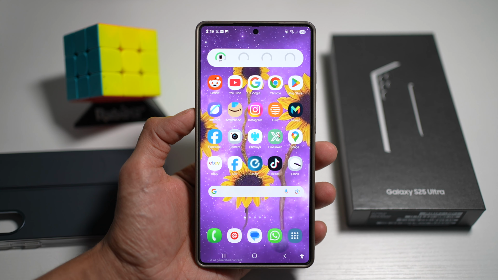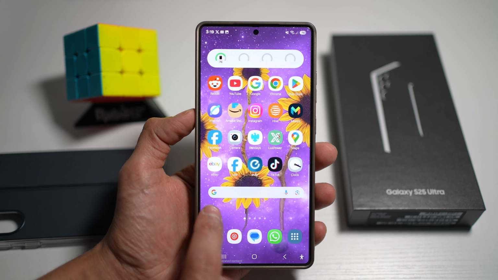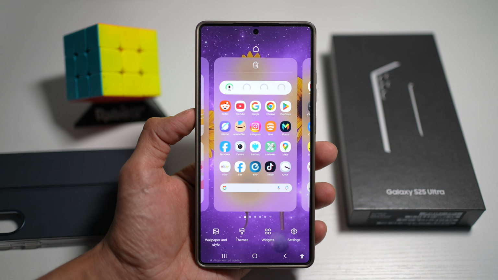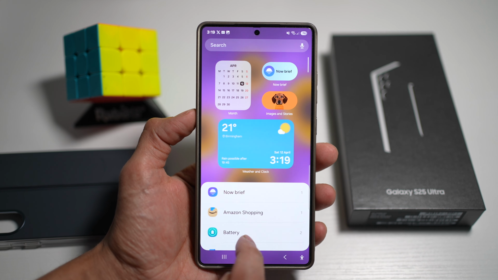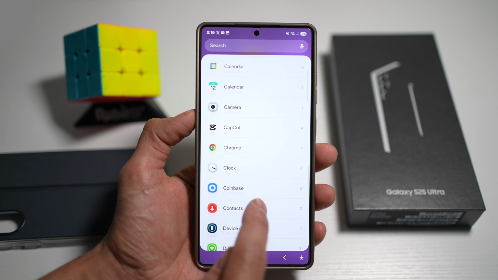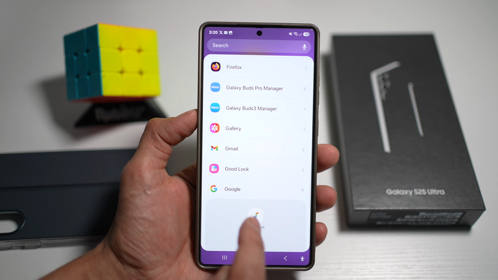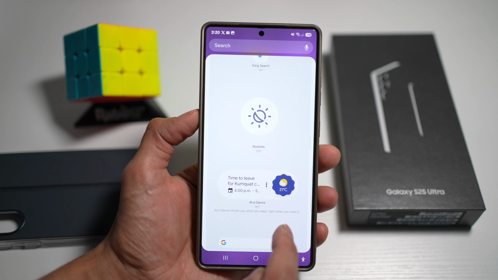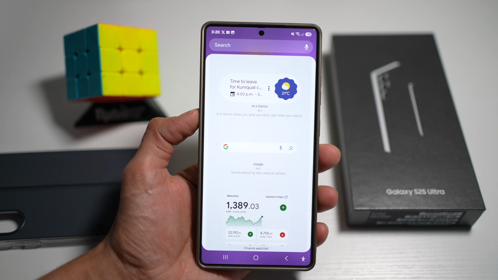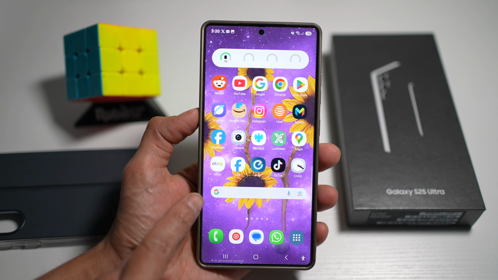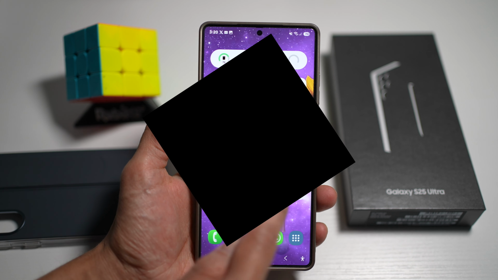So to activate Google Lens on your Samsung device, you want to go ahead and hold down on the home screen, then tap on widgets. From here, you need to go ahead and scroll down until you see Google. If you don't have Google installed, go ahead and download it from your Play Store, scroll down and go ahead and add this widget to your home screen. So here, as you can see, I've added that widget to my home screen.